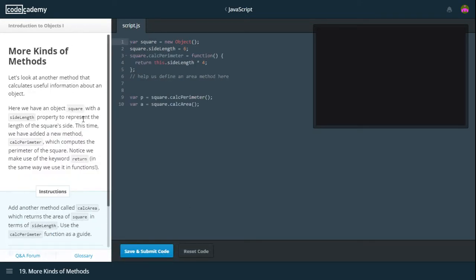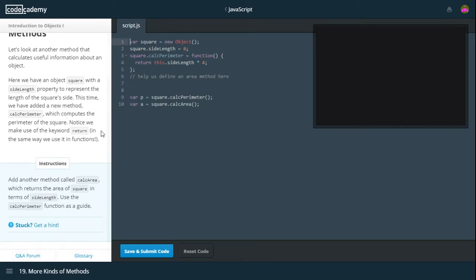More kinds of methods. So let's look at another method that calculates useful information about an object. Here we have an object square with a side length property to represent the length of the square's side. This time we have added a new method, calculate perimeter, which computes the perimeter of the square, so it's 4 times length, I'm guessing. Notice we make use of the word return in the same way we use it in functions. So what we need to do is add another method called calculate area, which returns the area of a square in terms of side length. Use the calc perimeter function as a guide.